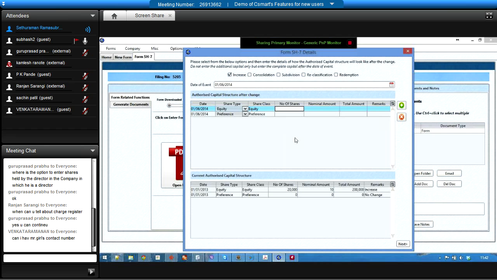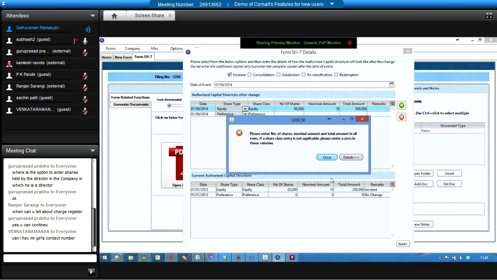Now, let's say that the number of shares, we want to increase it. So this is the current authorized capital, and you can refer to what this is here. Let's say that I want to increase it to 50,000 shares, nominal amount of 10, total amount is 5 lakhs now. Okay. And I click on next.